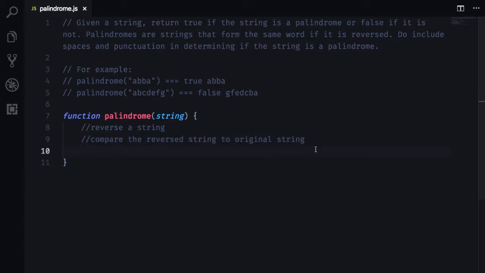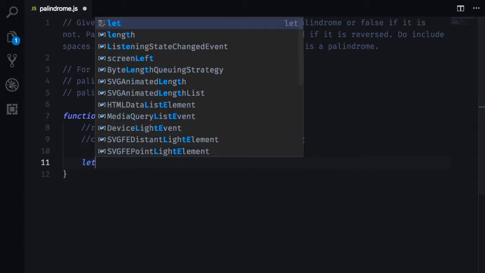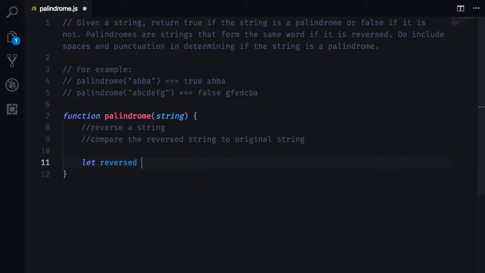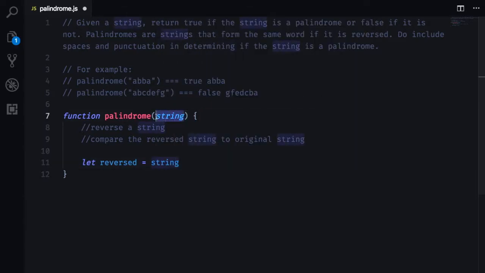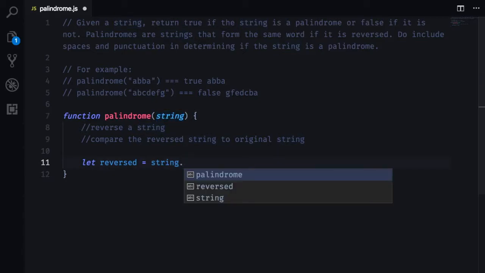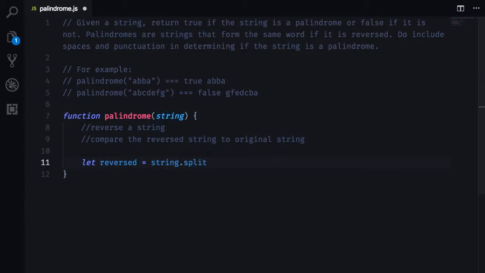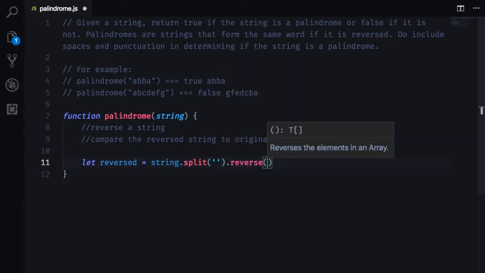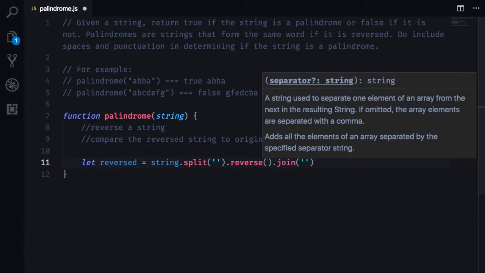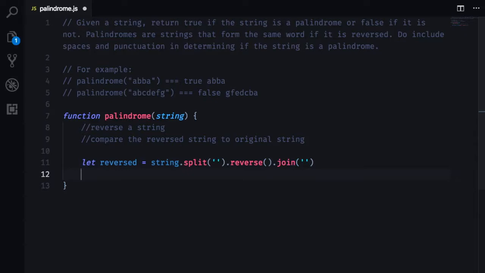First thing we're going to do is make a variable, and let's call it reversed. We are going to take our original string that we have been given right here, and we are going to split it like so. Then we're going to reverse it and then join it back together to have a string. Now that we have this variable of a reversed string, we need to compare the reversed string to the original string as we said in pseudocode right here.